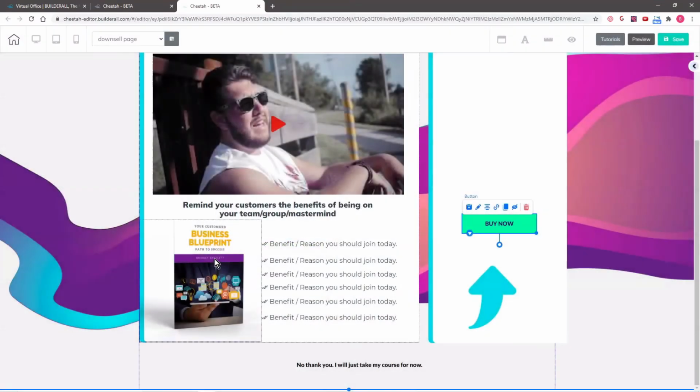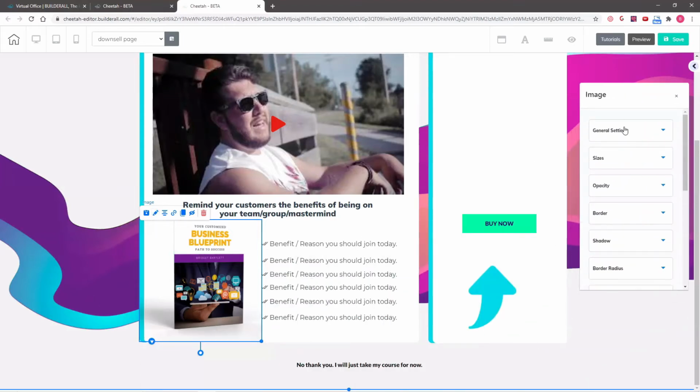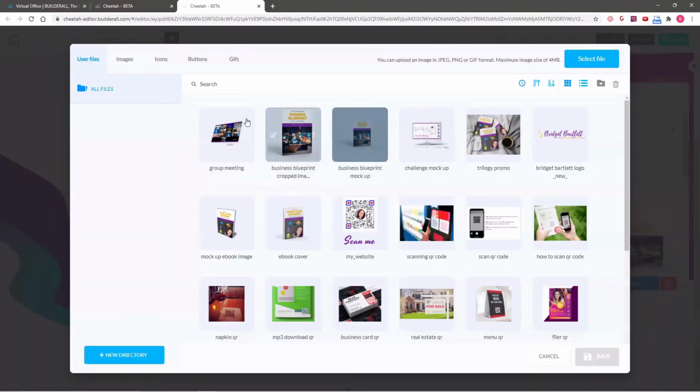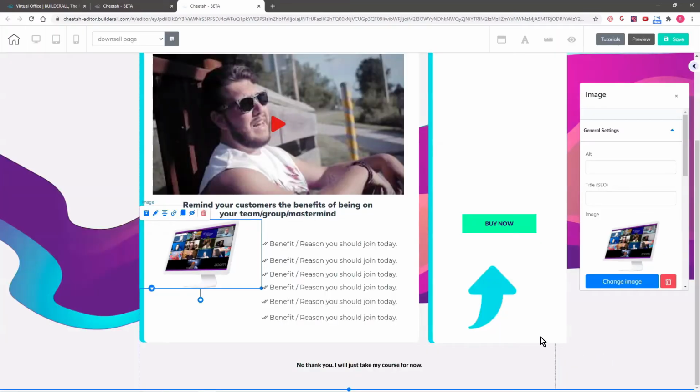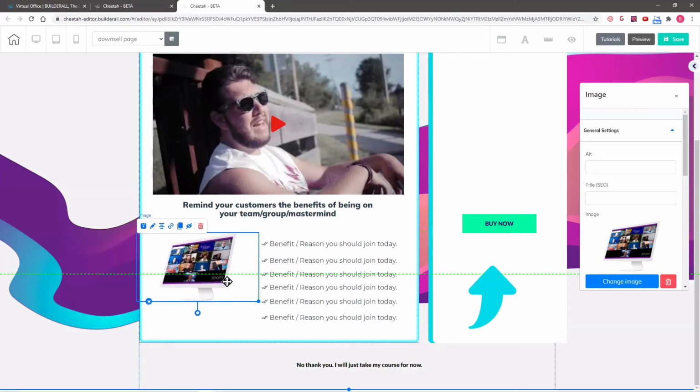Now the next thing we want to do is we don't want to have this image here because creating a customized business blueprint is something that we're only offering for our private coaching session. But let's go ahead and change the image to another image to entice them about the group coaching session, okay? Just to give them a little sneak peek of what it might look like. So we'll just edit that element here. We'll go to general settings, and I've already created an image that we can use. So I'm just going to select that here. And now we just have a picture of a computer with a Zoom meeting, okay?